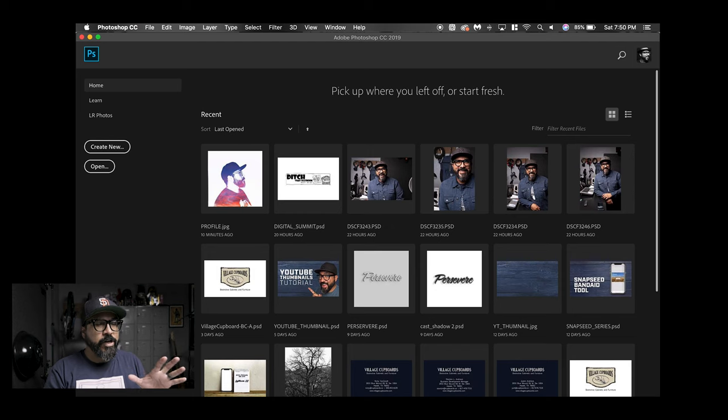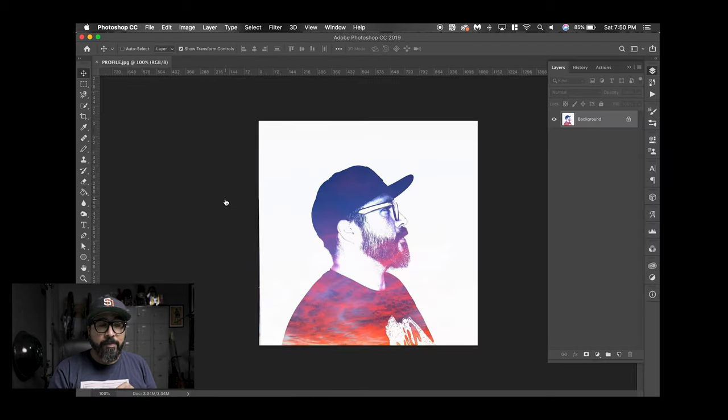So here I have Photoshop, and what I'm going to do is load this picture that I took a while back. I was doing some double exposure shots, so I'm going to use this to create a circle PNG graphic. So I'm going to go ahead and open that up, and here it is. The first thing I want to do within Photoshop is remove that lock just in case the image is locked, and I'm going to add a second layer. I'm going to move that layer below my image.